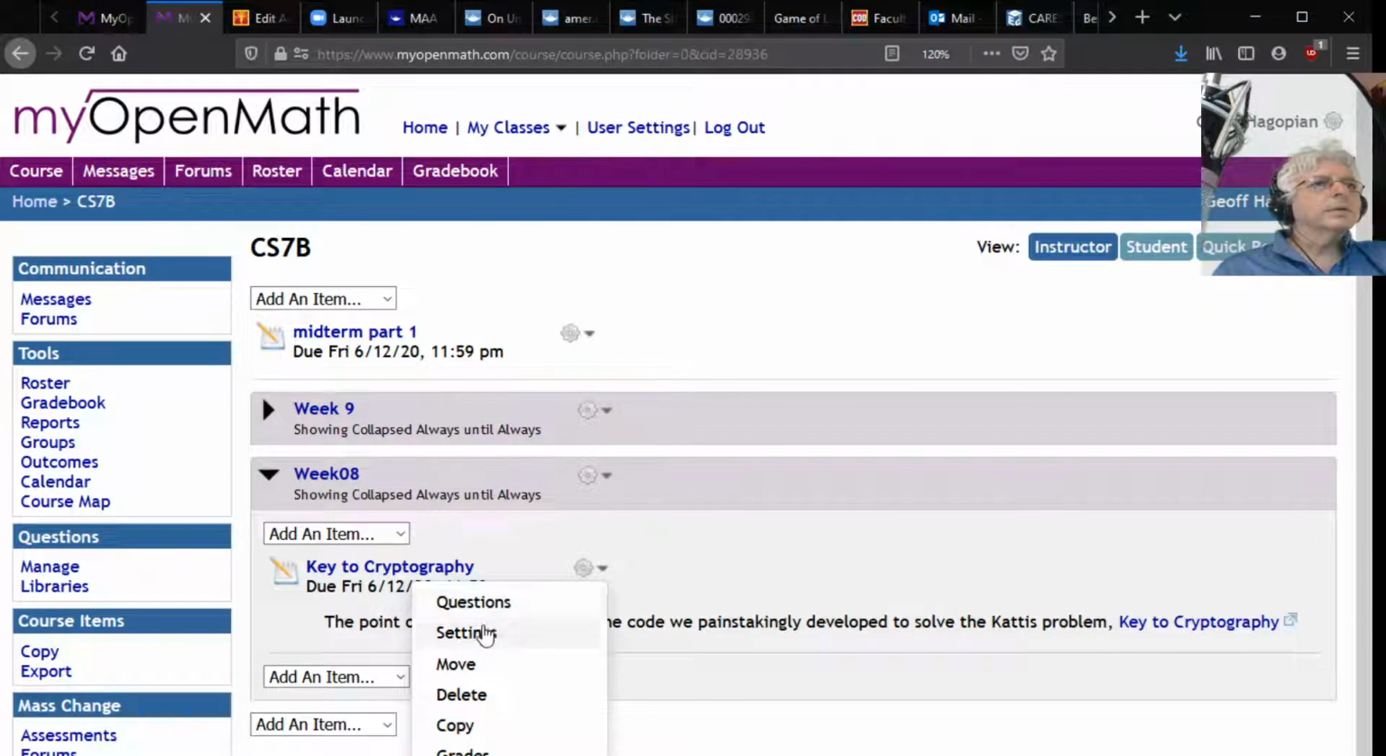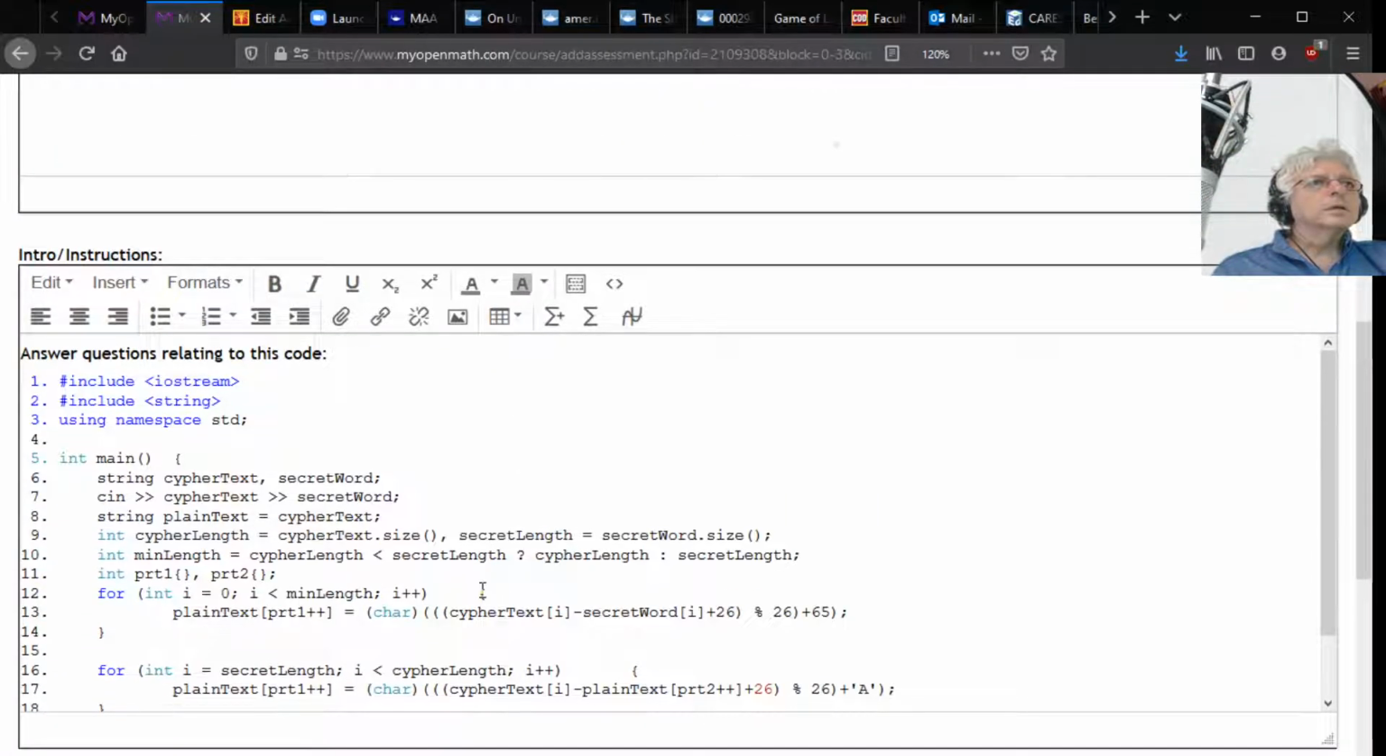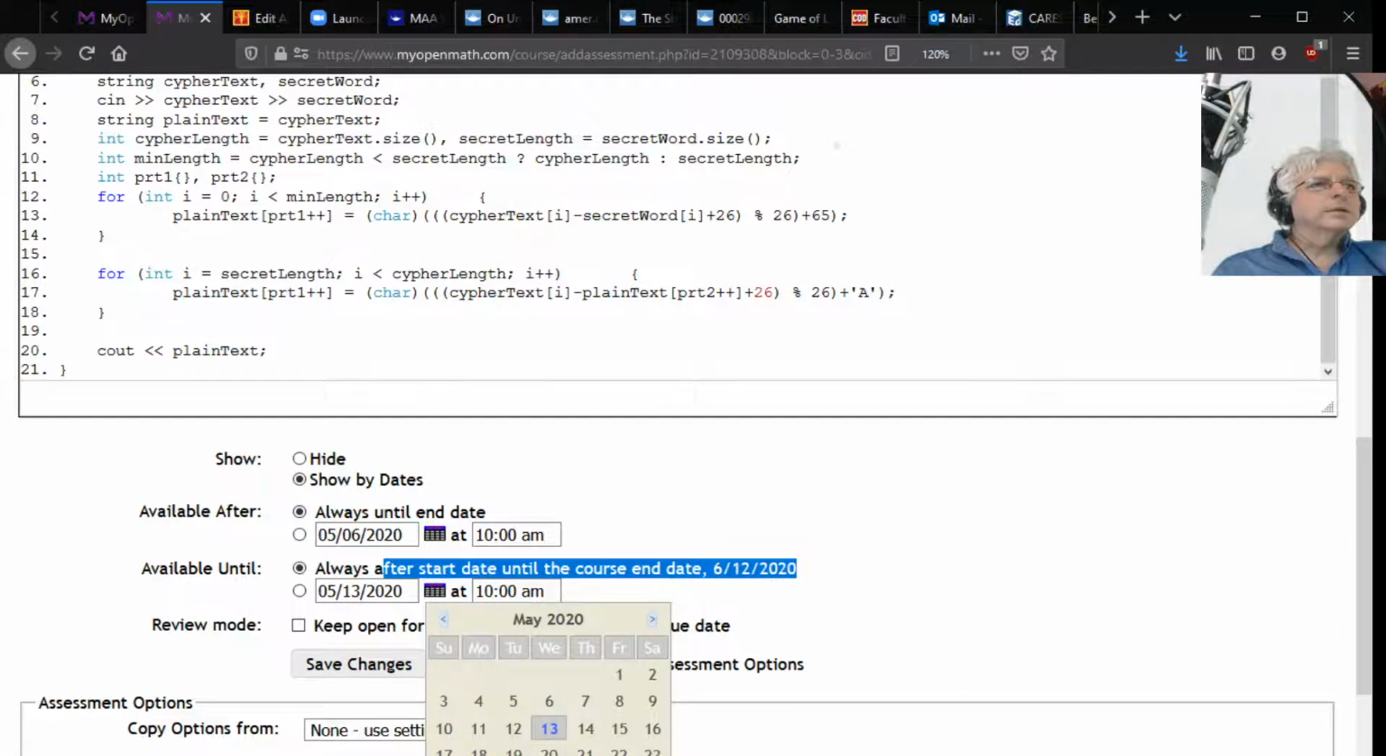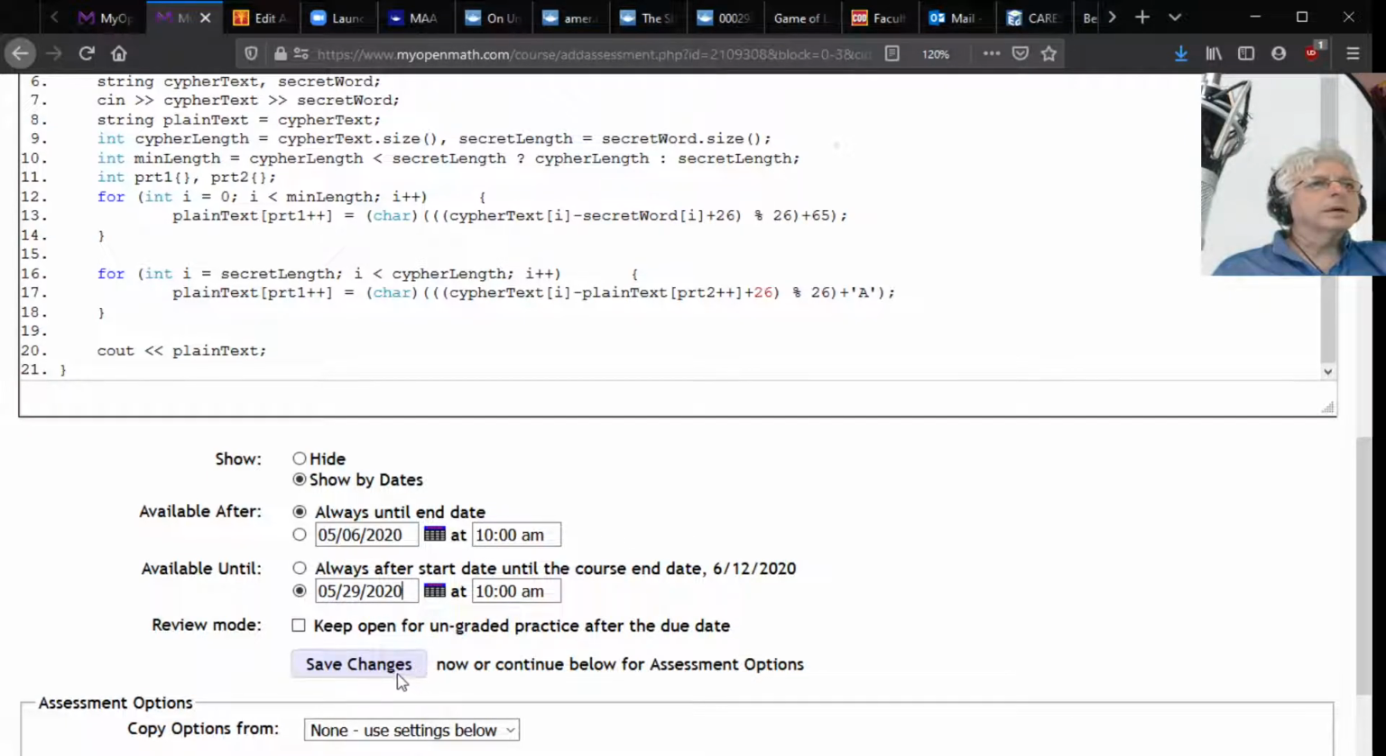And so if I go to settings, I can see show by dates, available until 5/13, it says here. Oh, actually it says always after start date until the course end date, which is June 12th. No, it's not. It's May 22nd. Should we give it a more hard date here? How about May... we said we'd go a week after. Okay, so how about that?